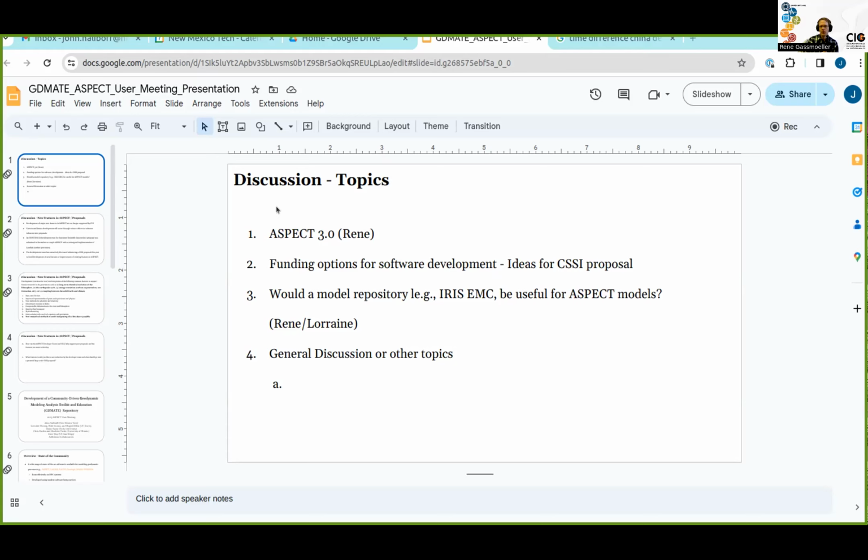And IRIS EMC is the Earth Model Collaboratory. I'm not actually sure what the C stands for. Collection, maybe. It's a website that IRIS hosts for seismic tomography models, where you can download all kinds of different tomography models in a unified format that you can use then to answer scientific questions. So the question is essentially, would something like this, but for Aspect models, be useful for our community?